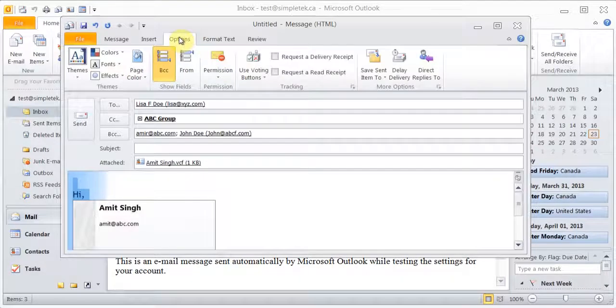And I want to come to this options, where there are some important buttons that we need to use. So the first thing I want to tell you about is the delivery receipt. So if you put a check mark in here, when the server receives that message, you'll get a return message saying that the server's received the message. And if you put a check mark for request a read receipt, it means as soon as the person opens the email, the person will get an option to send you a read receipt, so you'll come to know that they've read your email.